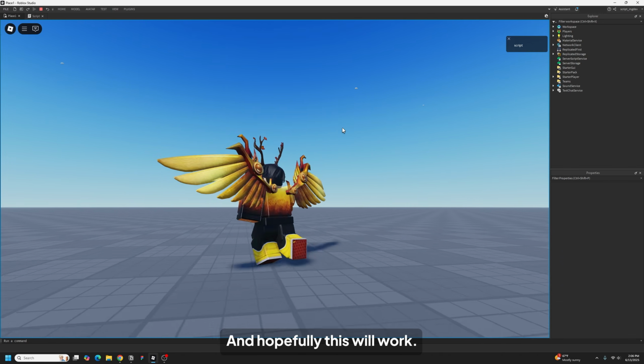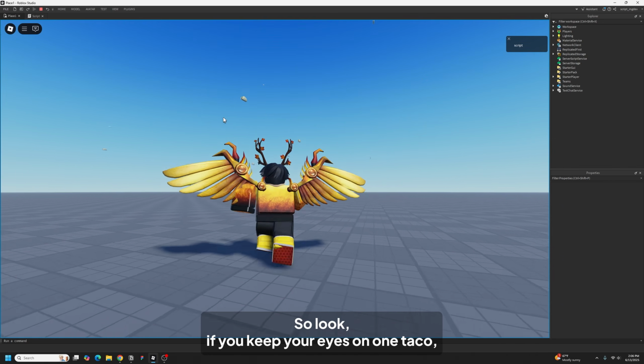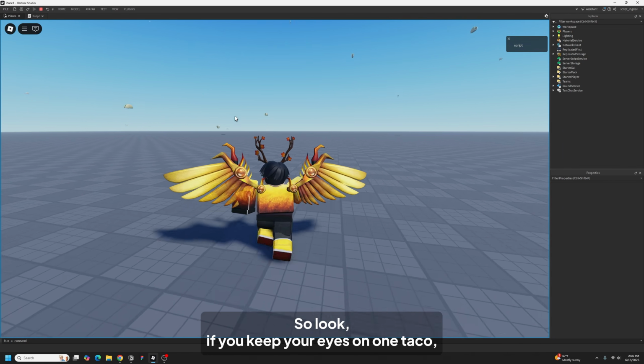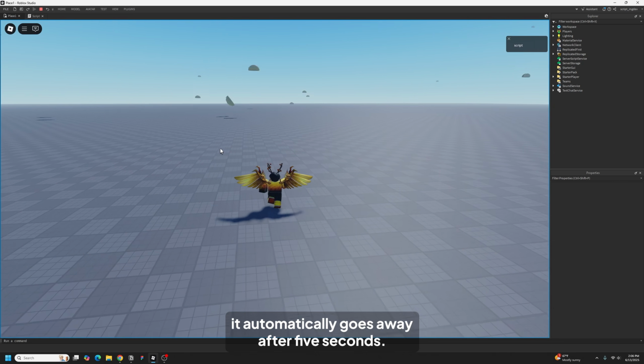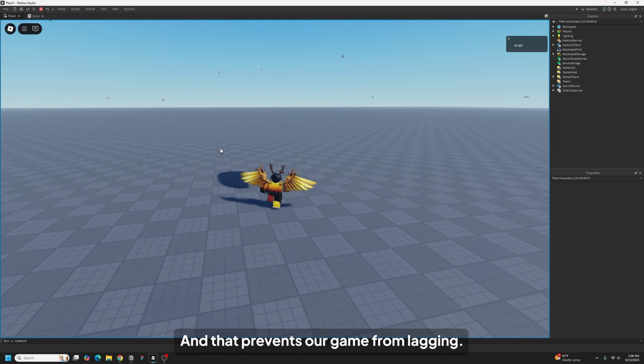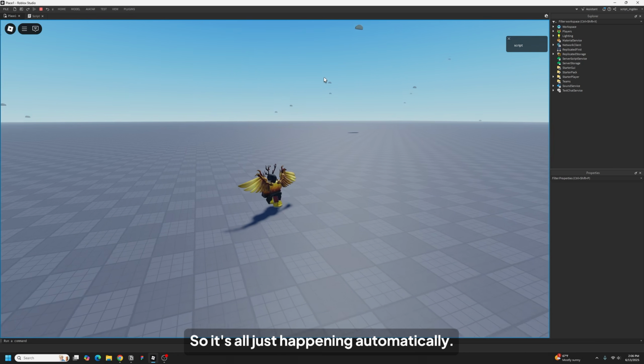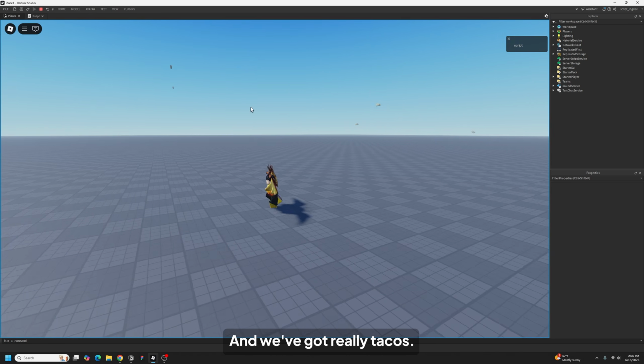And hopefully this will work. So now you can see, look, if you keep your eyes on one taco, it automatically goes away after 5 seconds, and that prevents our game from lagging. So it's all just happening automatically, and we've got raining tacos.